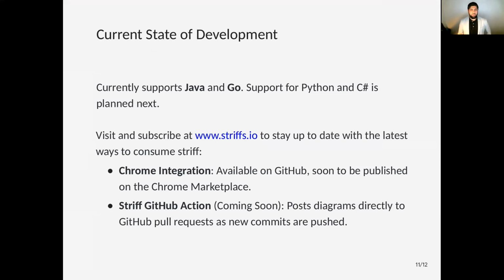And so you can go to www.strift.io to stay up to date with the latest ways to consume Strift. The main way to consume it right now is the Chrome integration that I demoed today, which is available on GitHub, and soon it'll be published to the Chrome Marketplace. And eventually there are plans to develop a GitHub action. So as you push commits to a branch that's involved in an active pull request, the action would comment on that pull request in GitHub with the latest set of Strift diagrams relevant to that pull request. And that's the end of my presentation. Thank you very much.